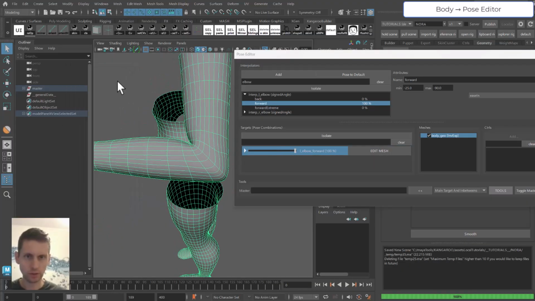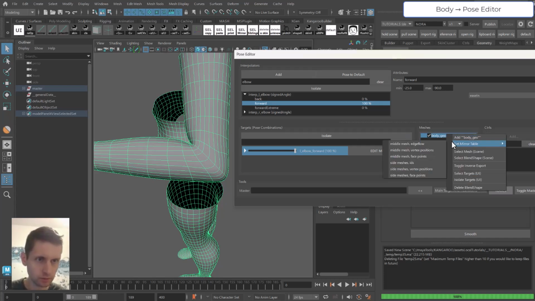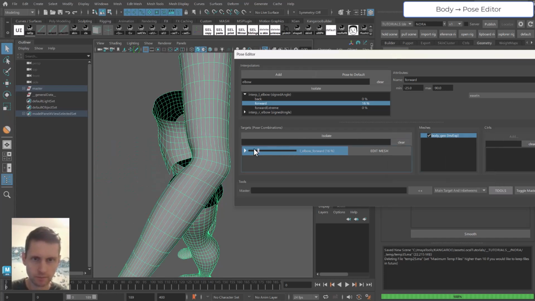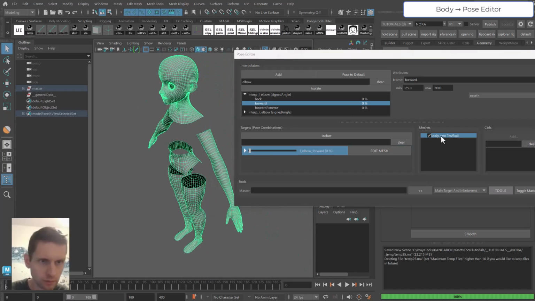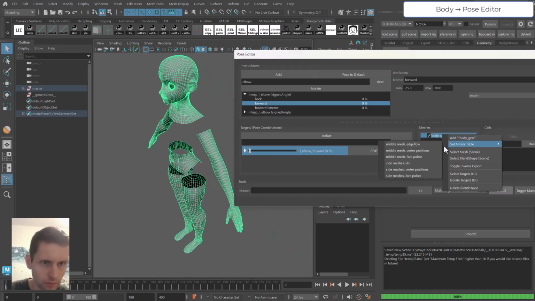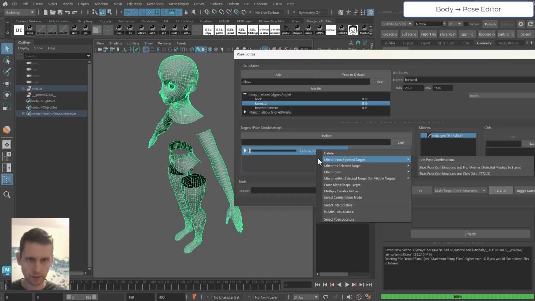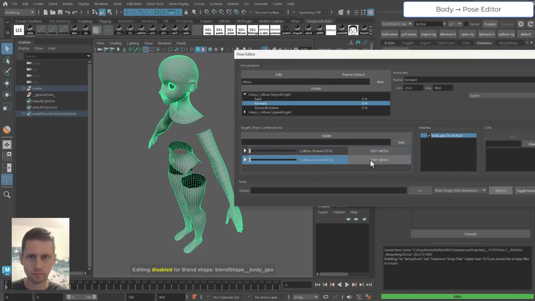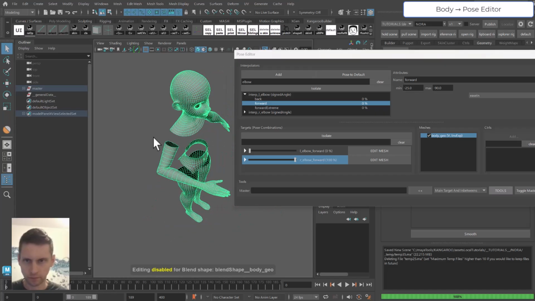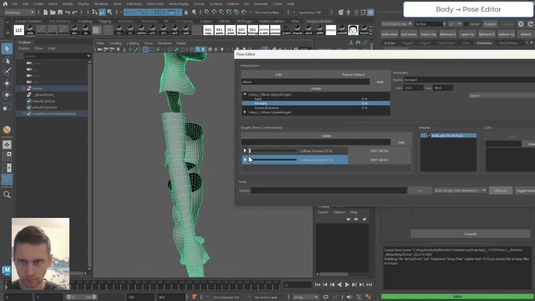Now mirroring this to the right side is very easy. So first we just have to set the mirror table, which is vertex positions in this case. And then we just right click on this, mirror from selected target, and combination and flip meshes. And then we have it mirrored.